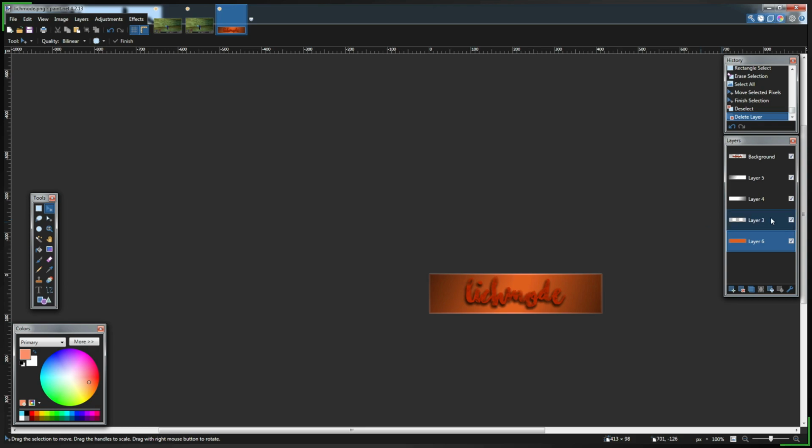And say you did mess up. Say you remove this layer that was the border. It's okay. You can go back. You can go forward. You can even go all the way back up to when we started. It's fine. Now that we've done that, we're going to go ahead and start layering these.